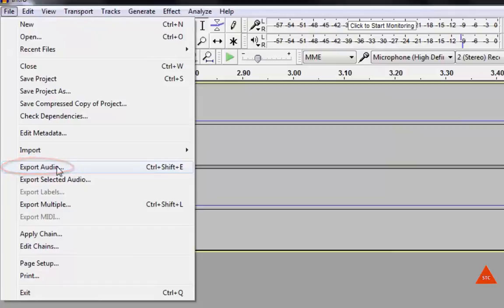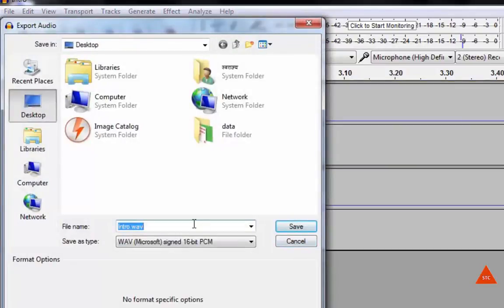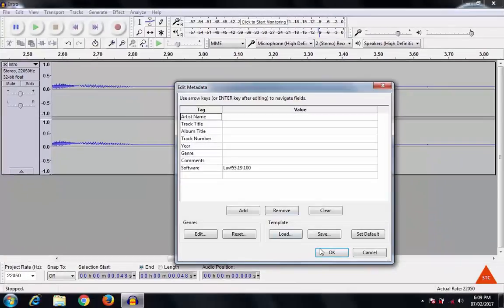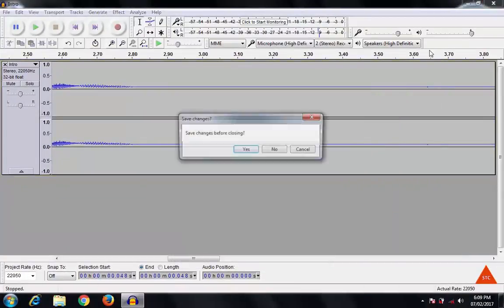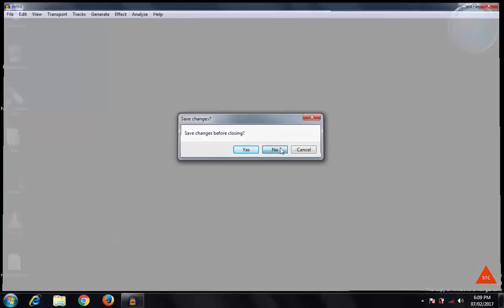So just click the export audio. Let it have the same name, but remember that it has a new intro. Okay, it has a .wav extension, and the previous one which we had was a .mp3. Close this, we don't need to save this.